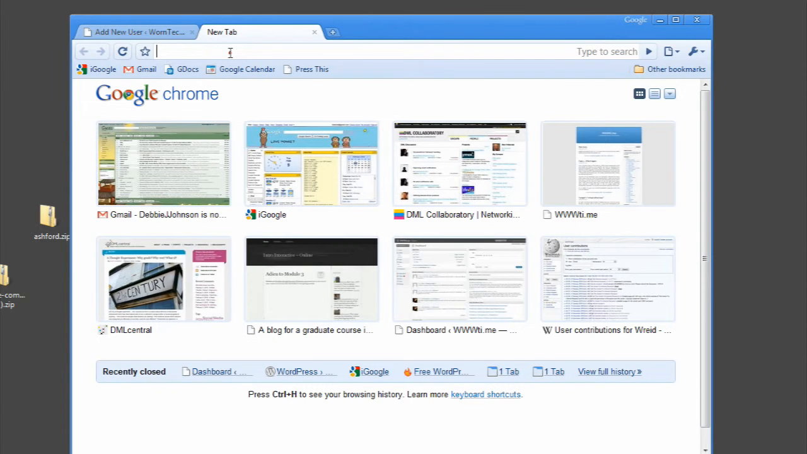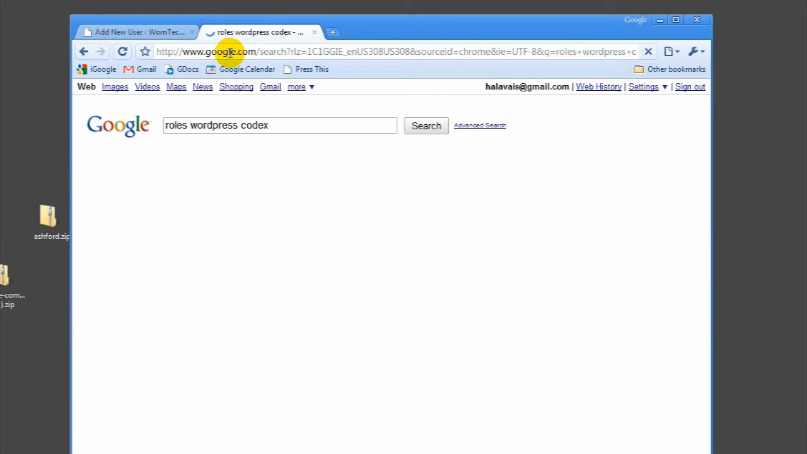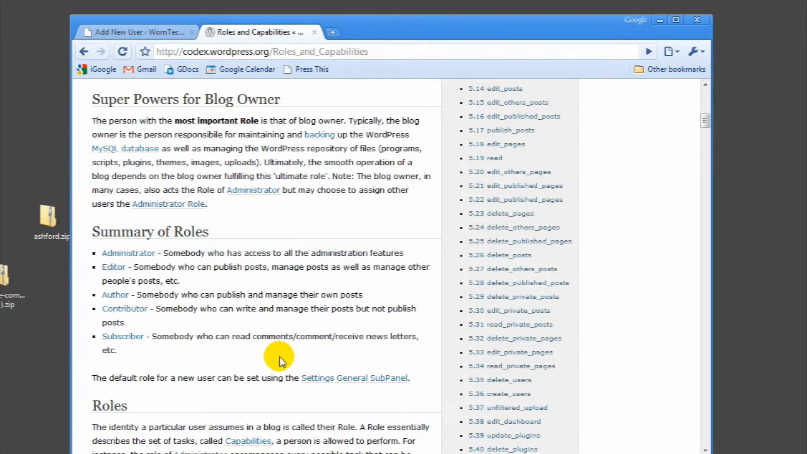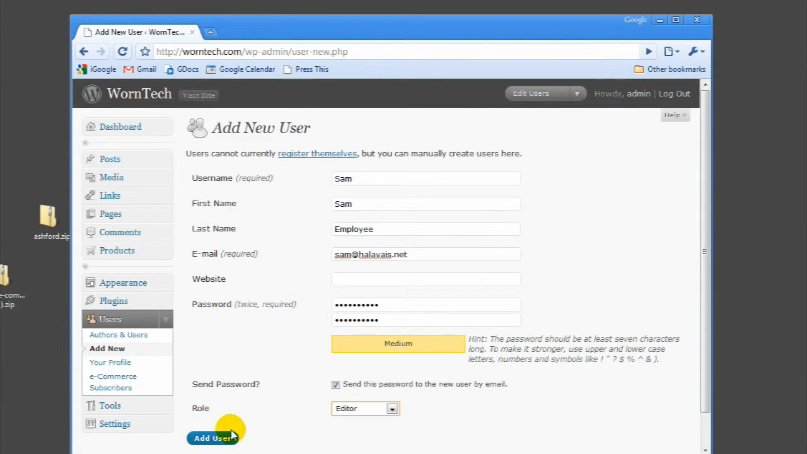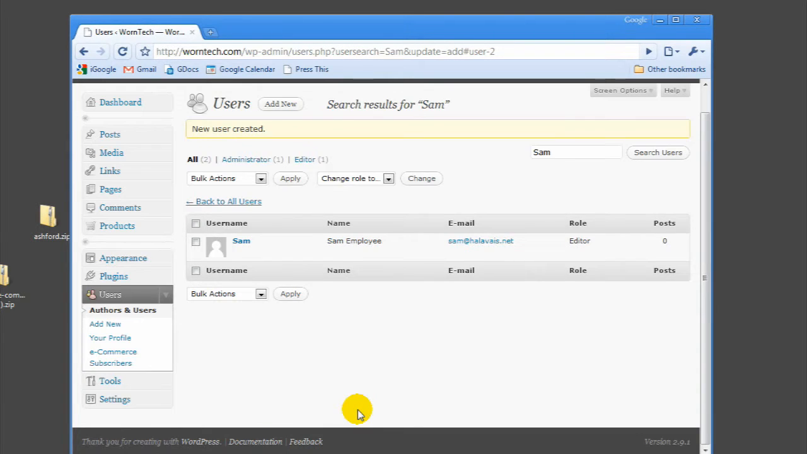If you're ever wondering, we could always check the codex. WordPress codex is the kind of instruction manual, and so we have a listing of roles and capabilities here. And so it says that editor is someone who can publish posts, and manage other people's posts. And so that sounds like something that we want them to be able to do, and so we'll go ahead and add that user. Oh, it still didn't like my password. Let's try that again. All right.